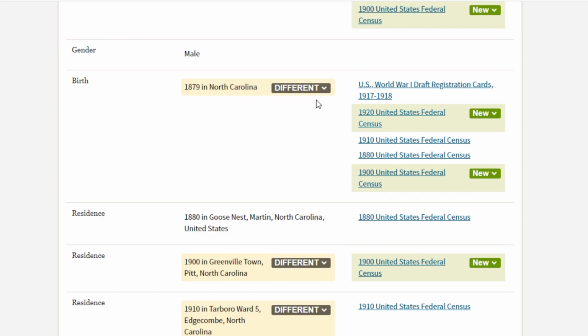I can scroll down and I can see that this person has different information clearly highlighted. If I hit the down arrow, I can compare and update the tree. I can view this record in that person's tree. I can add this fact to this person's tree, or I can choose to ignore it.